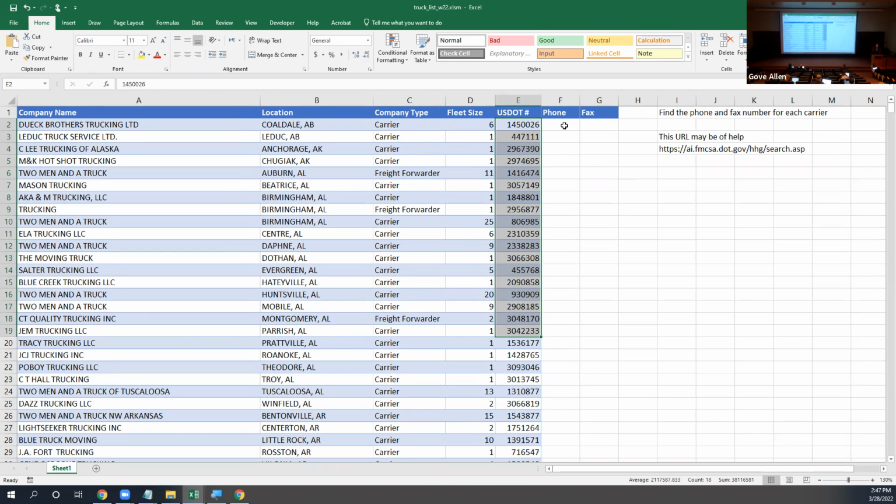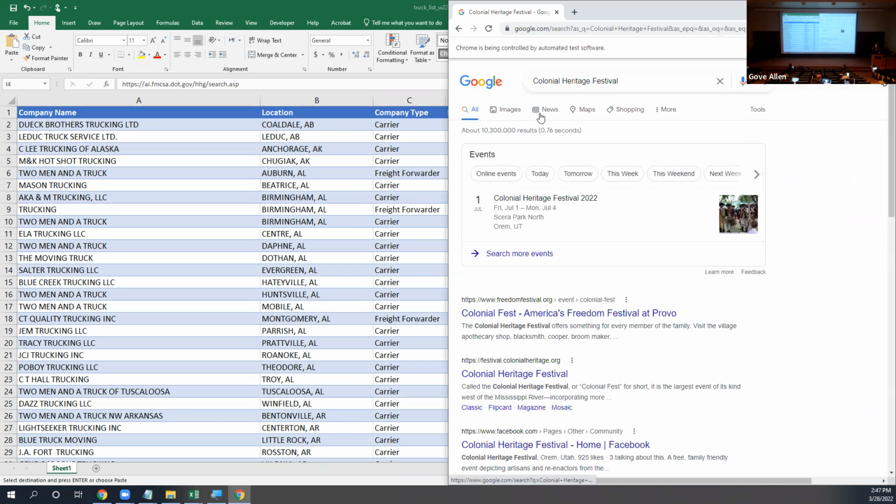Now, what we'd like to be able to do is call these guys. I don't think we're really going to send them a fax, but we'd like to at least be able to call these folks. And I'm giving you the URL right here: we should be able to go to this URL and put in the US Department of Transportation number, and they should give us the information they're required to give to the government.